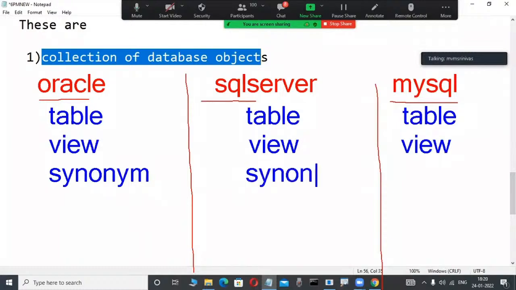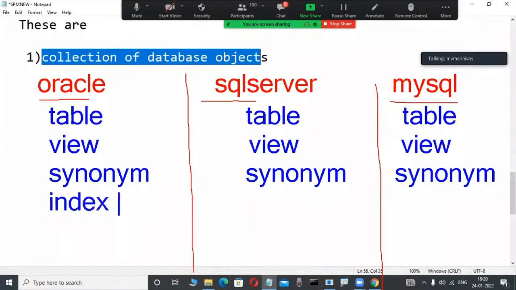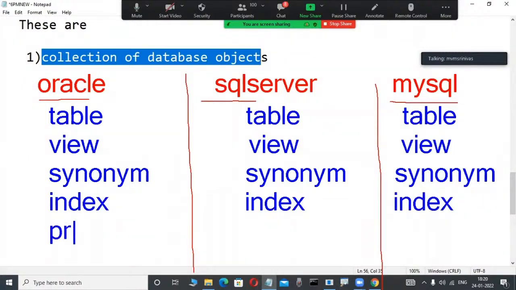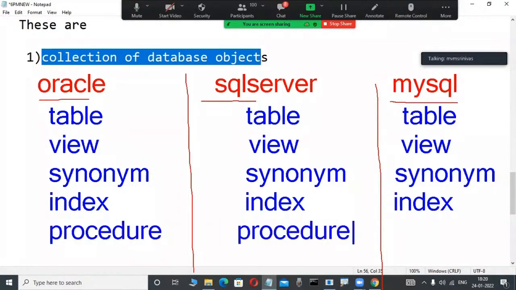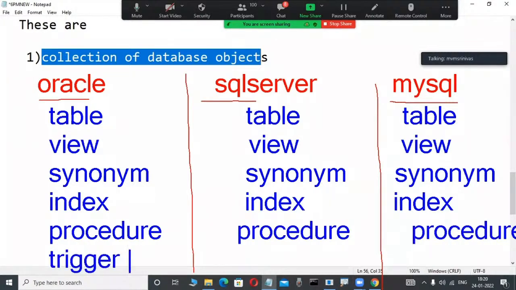In our course, synonym is available. Here also synonym is available. Index is there here, and here also. These are called objects. Okay, some terminology, big concepts only. Now here a procedure is there. Here also procedure is available, and here also. Here a trigger is there. Trigger is a database object. Here also trigger is there.